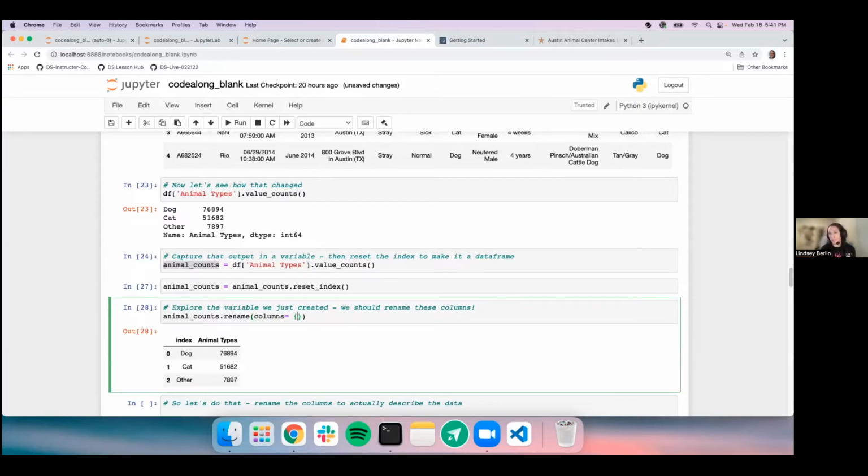So dictionaries call for squiggly brackets. I'm going to pass in the current name of what it currently is. So that's going to be index. And then what I want it to be. Let's rename this. This really captures the type of the animal. So I'm going to call this type, and then separate it by a comma for different entries. And I'm going to rename animal types here, animal types as count. Okay. So animal counts, I'm renaming the columns so that index becomes type and animal types becomes count.